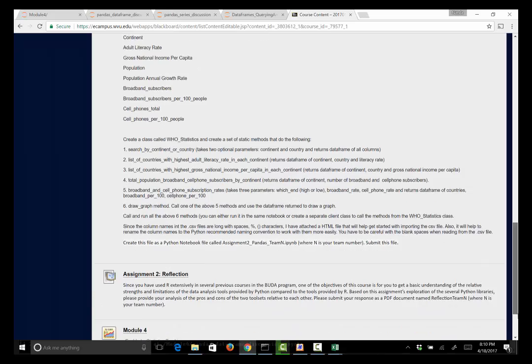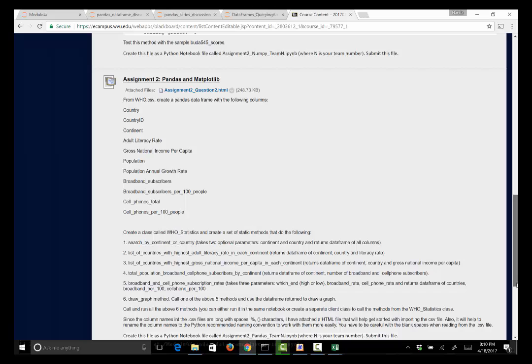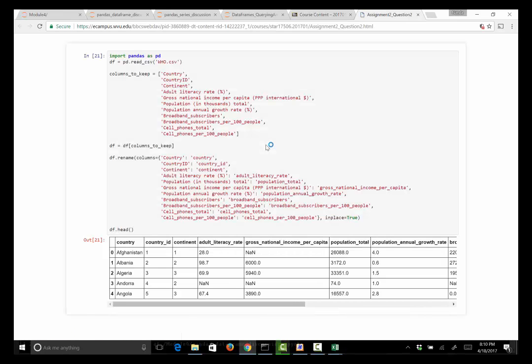To help with that, on the Pandas question, I have also associated assignment 2 question 2.html. If you open that up, I've given you a set of statements as to how you restrict the number of columns. And as I said, if you don't get the name exactly correct, then it's not going to find that column in the CSV file.